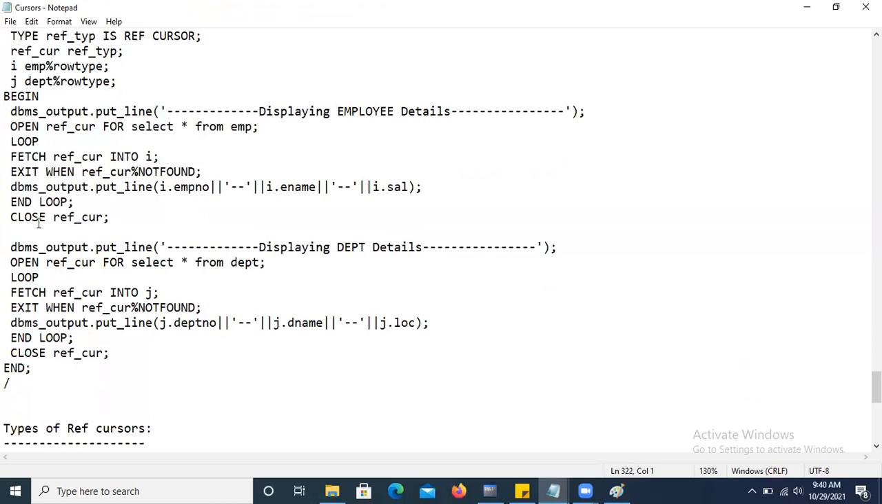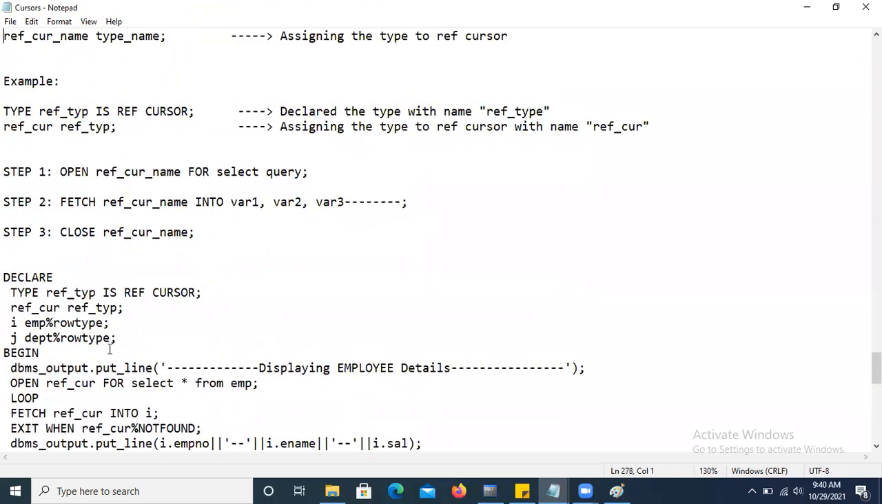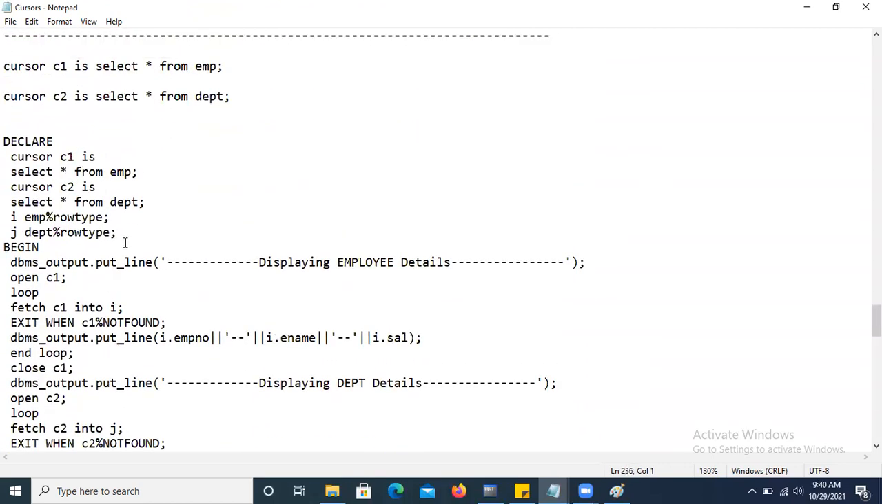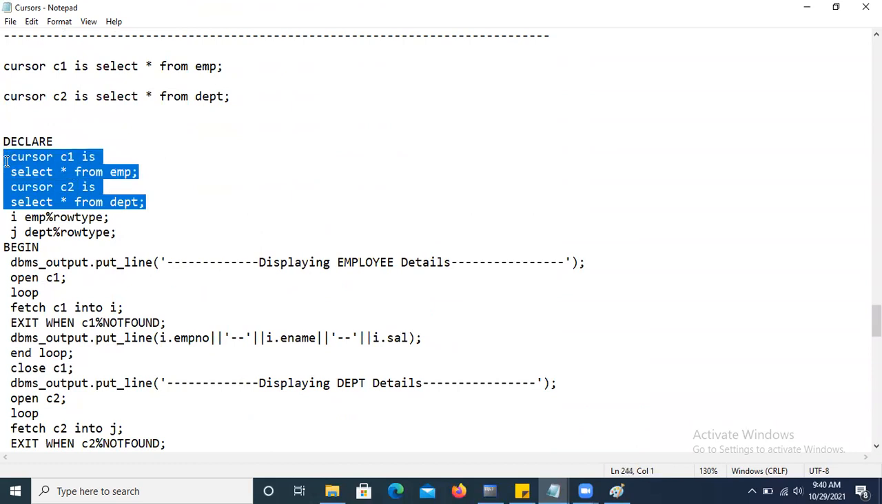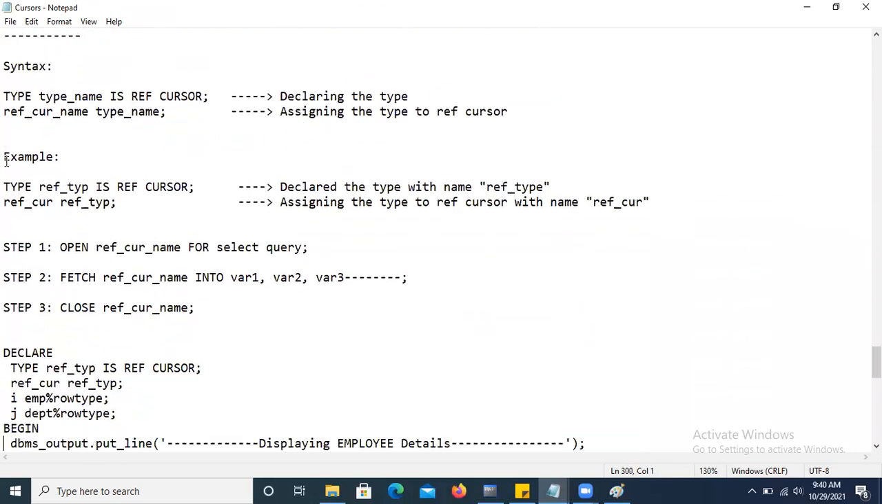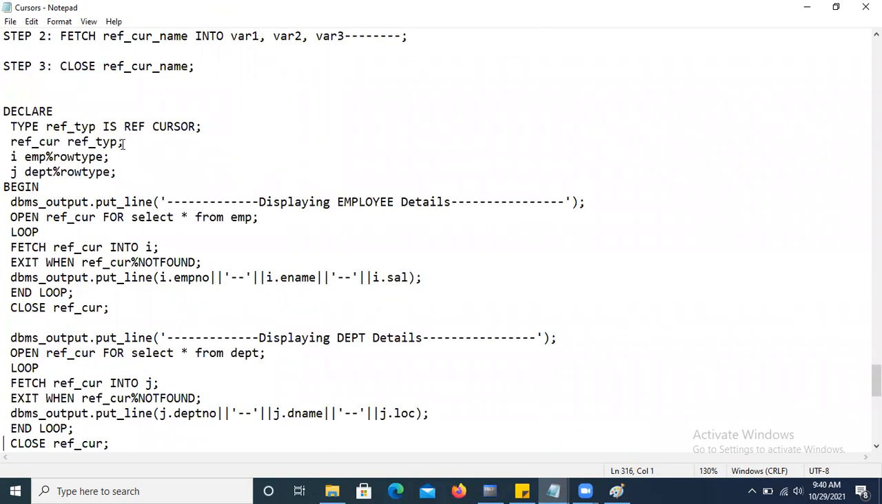In the second step, I am opening the ref cursor for department table, and remaining everything is same. Okay. So here what we have reduced in code, instead of declaring two different cursors, I have declared only a single ref cursor, and I am opening it for multiple select queries. Clear now? If we declare a ref cursor, we can open that ref cursor for n number of tables.